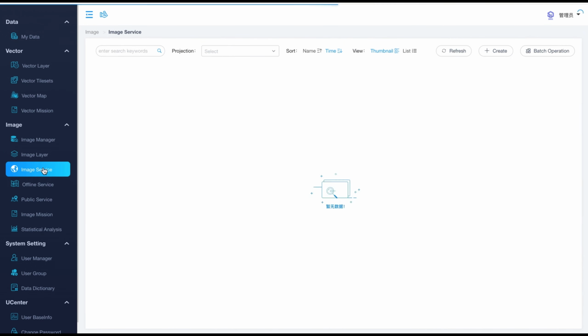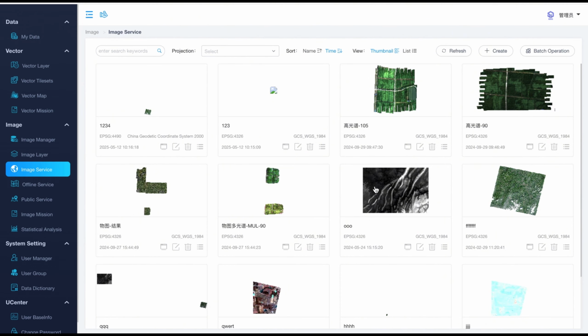In service management, there are published, customized, or composite layer image services. For example, a mosaic dataset will be displayed here after being published. This image management mode allows users to process, browse, share, and manage multiple types of image services more flexibly and efficiently.